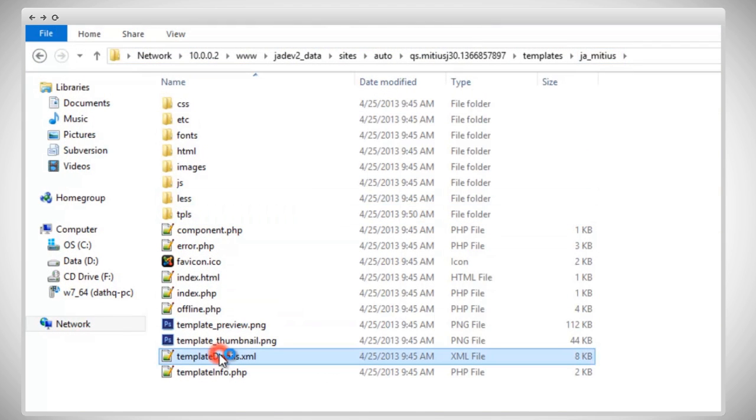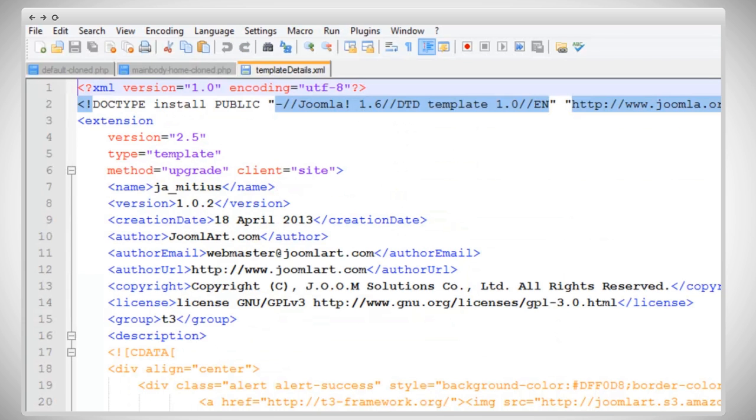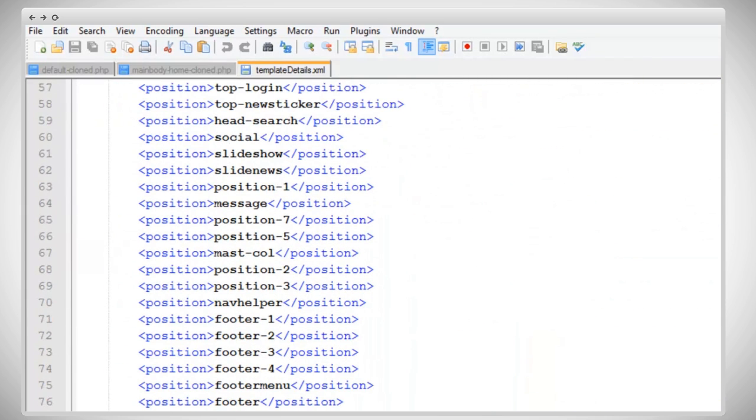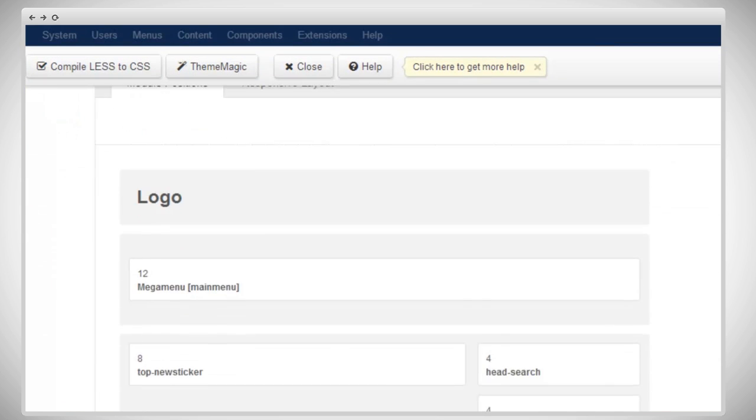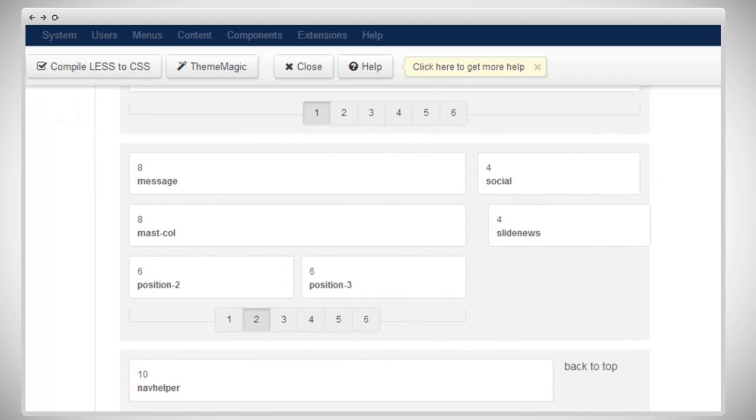Okay, let's go open this file in template 2. Scroll down again. All positions defined in the template are listed here. And we also see the positions defined in the block. You can change any positions defined in the XML file. We changed position social. For position 5, let's change to slide news. Now let's check changes in the layout configuration. Don't forget to reload. So as you can see, social is in a new place.